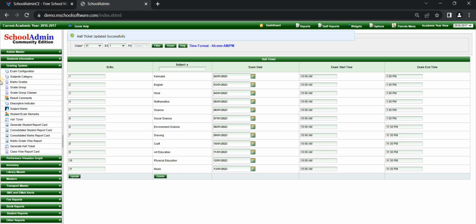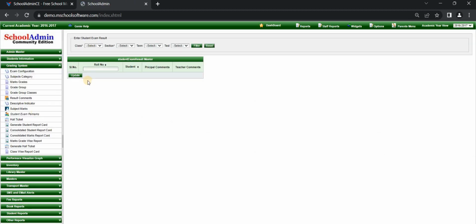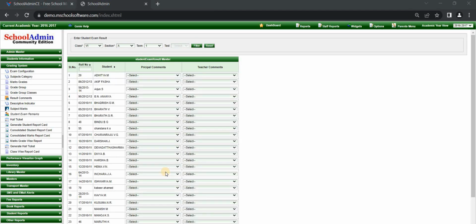Next, go to the grading system. Click on the student exam remarks. Here, the exam student result master page will be displayed. Here, we have to select the class, section, and term or test. Then click on the filter. Here, the students of that particular class which we have selected are displayed.